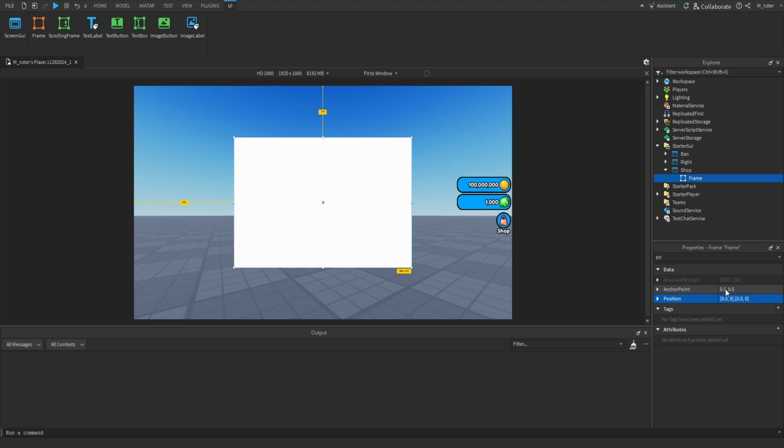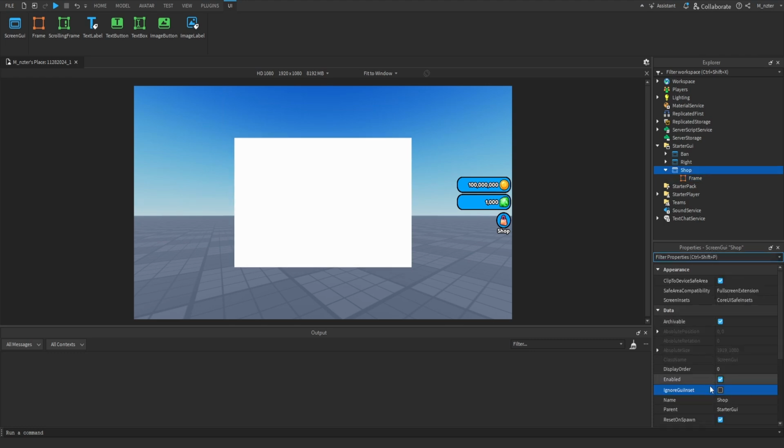And now the frame is centered on our screen. One thing I almost forgot is we do want to adjust some properties of the screen GUI. Some of you might want to have the ignore GUI inset set to true, but everybody definitely wants to have reset on spawn set to false because we never want our GUIs to reset on spawn.